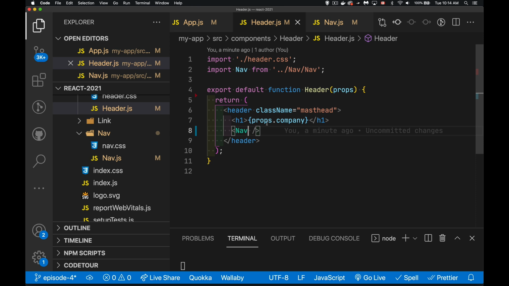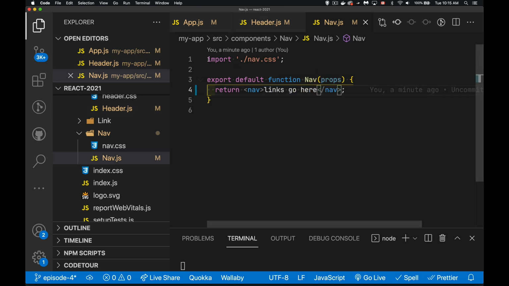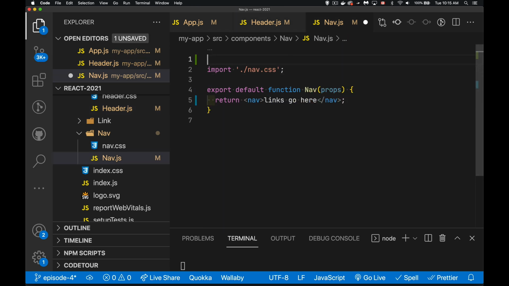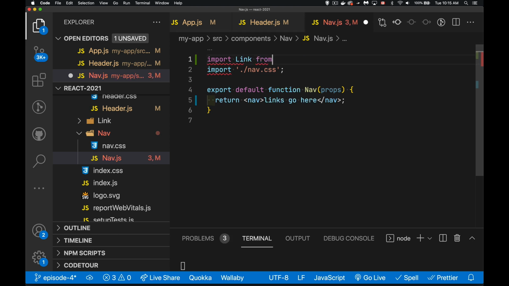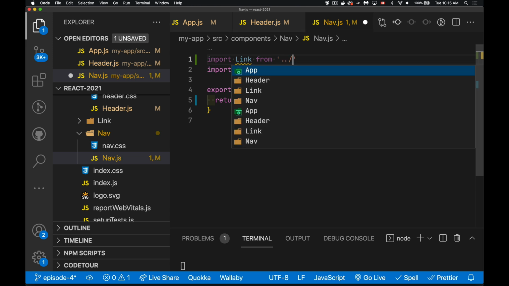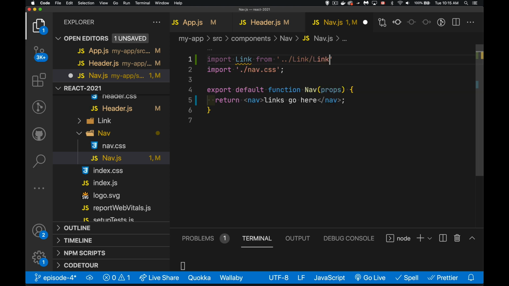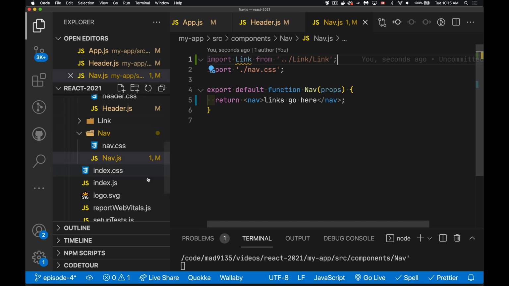All right, so let's jump back in. Inside the header, our nav element no longer has anything being passed to it. In the nav, this is where I'm going to bring in those link components. So let's say we import link from, and we haven't built the file yet, but we need to go up one level out of the nav folder into link, and then link.js will be the file that we import. So we can go and create at least the shell for that file.